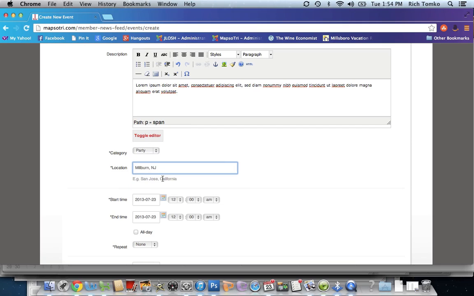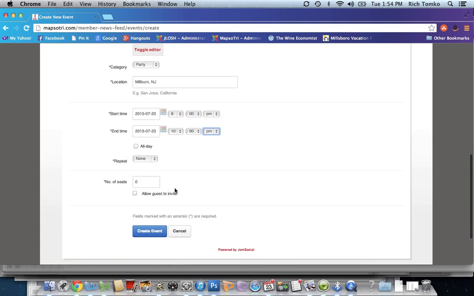We need to have a start time, and an end time. Number of seats. This is for a cap on the number of people that can attend an event. If you do not have a cap, then you just put 0, which is what this mouse over is telling you here. Create your event. And now you are the administrator of this event.